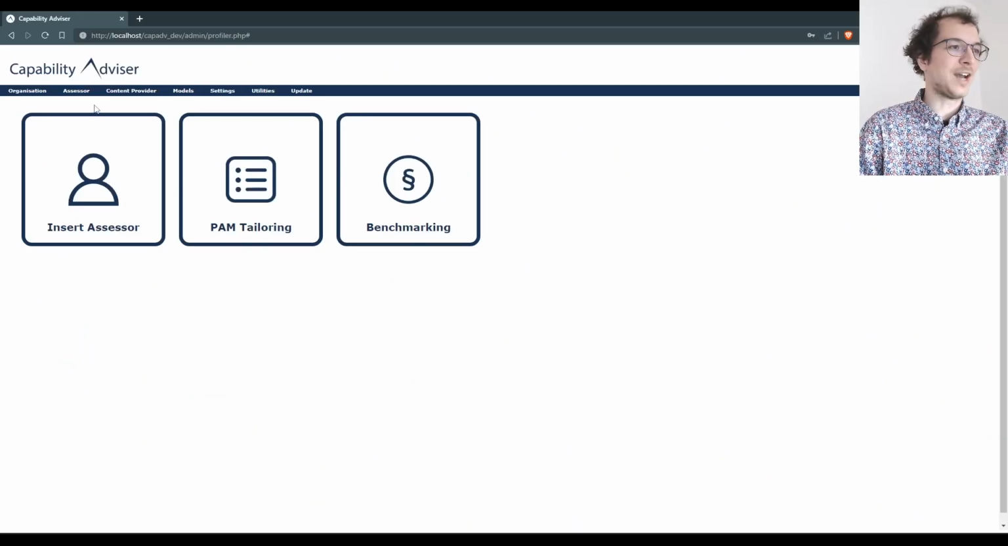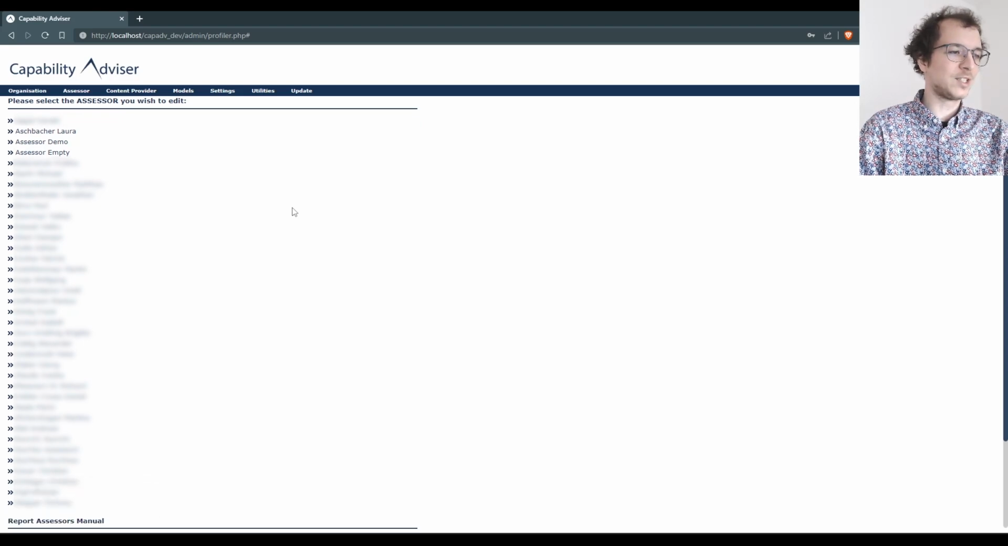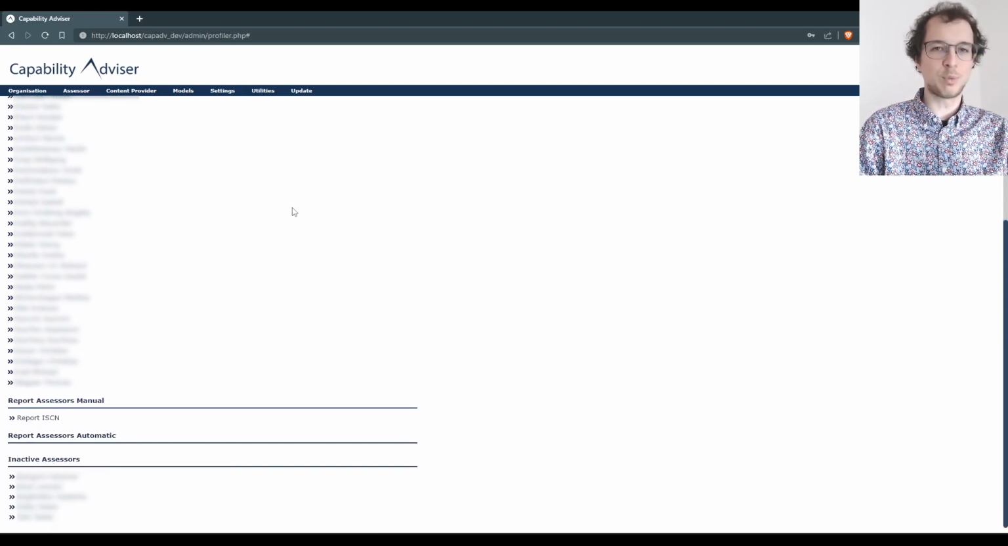Similarly, finding assessors has been made easier in the admin interface. If you click Assessor Edit, it will sort the list of assessors by type. So the normal assessors are sorted alphabetically. Then there's a new section for the report assessors, which have been dynamically created when inserting an assessment, and also the inactive ones are at the very bottom.